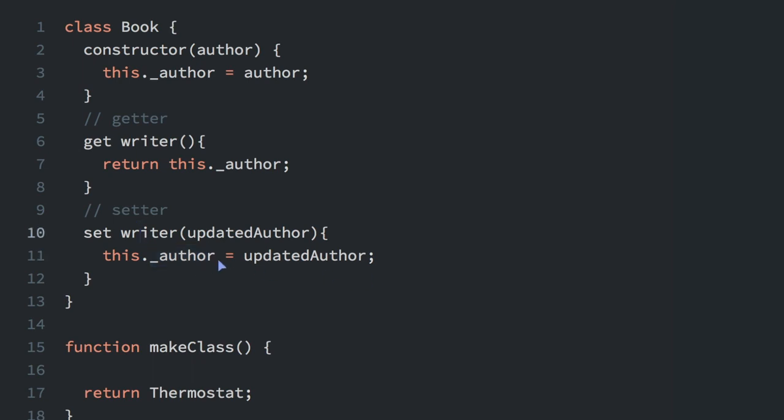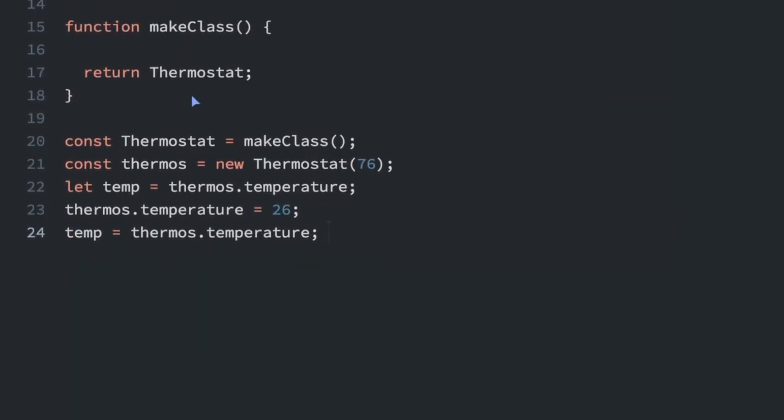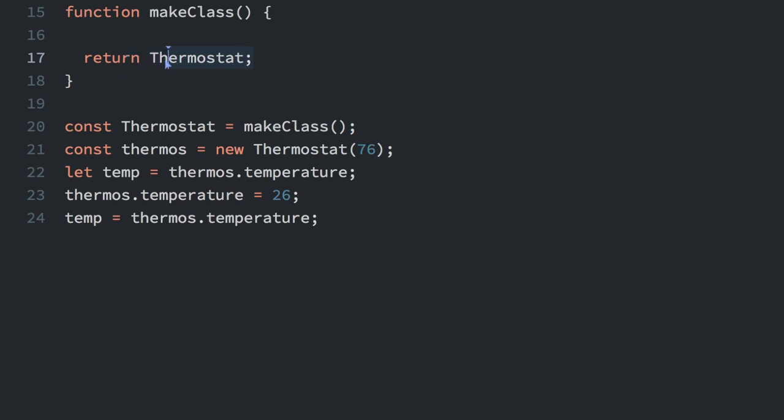So you can have any number of code lines in this setter to ultimately maybe do different calculations before you set it, or calculations before you get the property. So what we're going to do is make our own getter and setter for the thermostat class. We're going to create a thermostat class, and we're going to have a getter and setter.